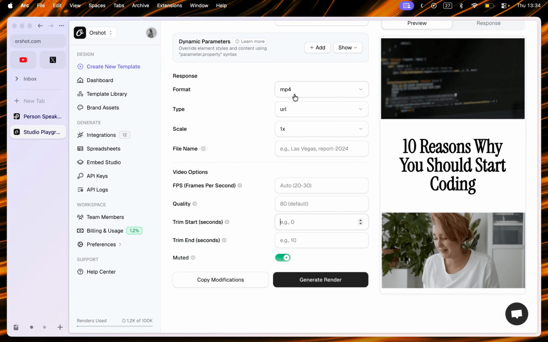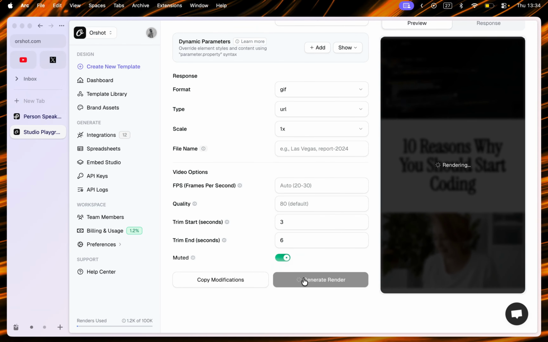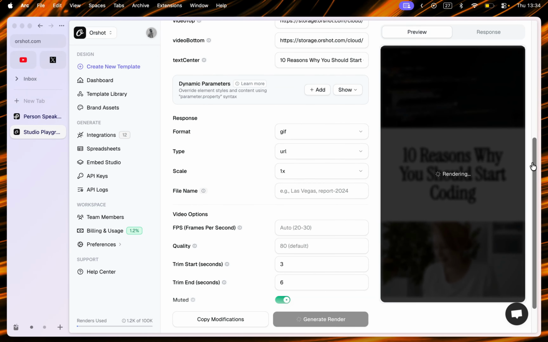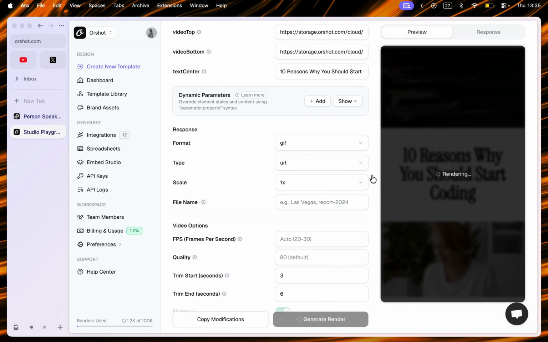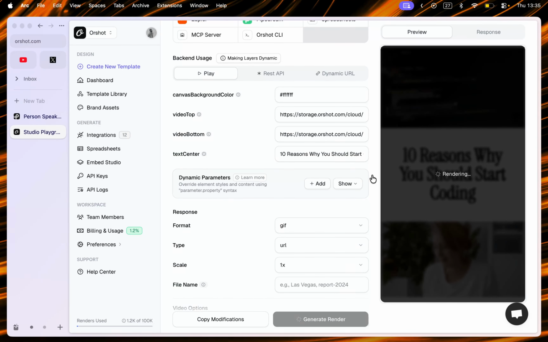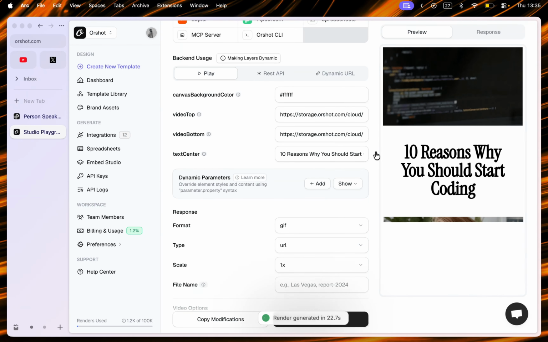So let's say you want to generate a GIF, and you want to have the video from 3 seconds to 6 seconds, which is going to be a 3 second GIF. And since it's a GIF, it will be muted, so it's all right. So we'll click on generate render, and it will do its work and render the GIF in a couple of seconds. Since it's video, it takes more time than images, but it should be fast enough.